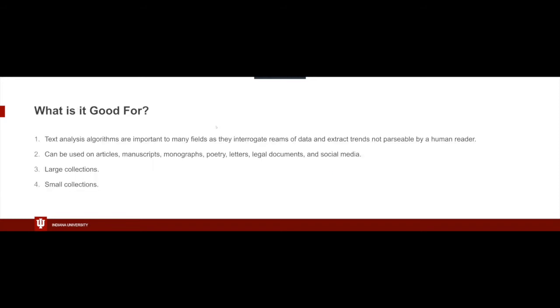So text analysis algorithms are important to many fields as they interrogate reams of data and extract trends not parsable by a human reader. So things that might take years or even some people decades, depending on how much you have, can be done sometimes in minutes using computational methods with text analysis.